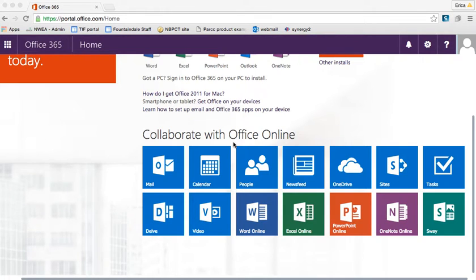This tutorial is designed to teach you a little bit about Office 365 calendar and how it can be helpful for you as far as keeping yourself organized and sharing events with team members and other people.